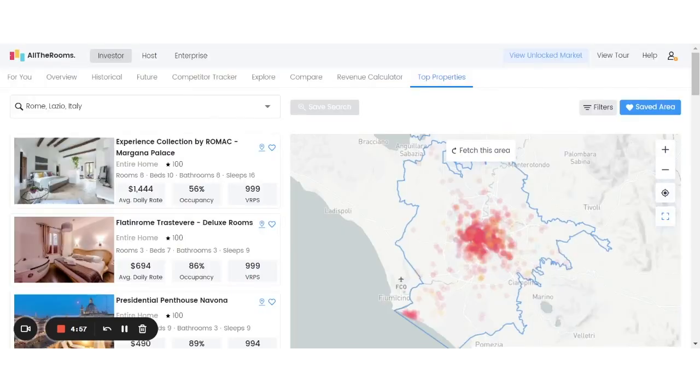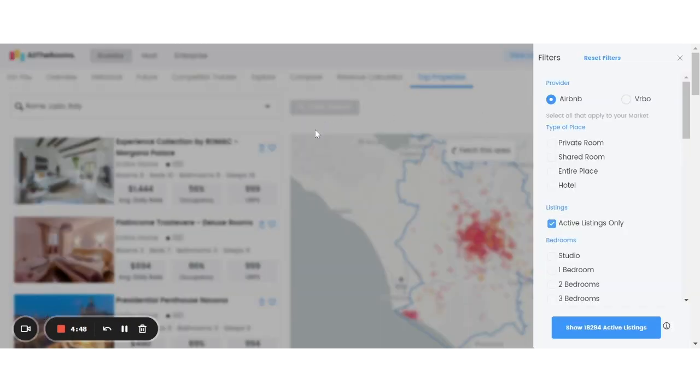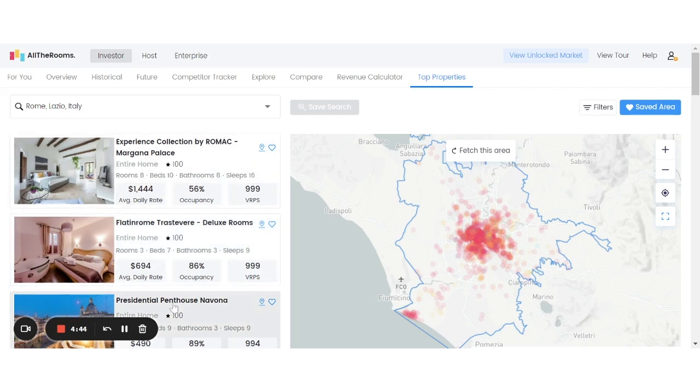Finally, we have the Top Properties tab. Here you only have to select your desired area. If you want to check specific types of properties, you can also filter them. After this, you just have to click on any property to see all the details. This tab is great to explore top performing properties in your chosen area.